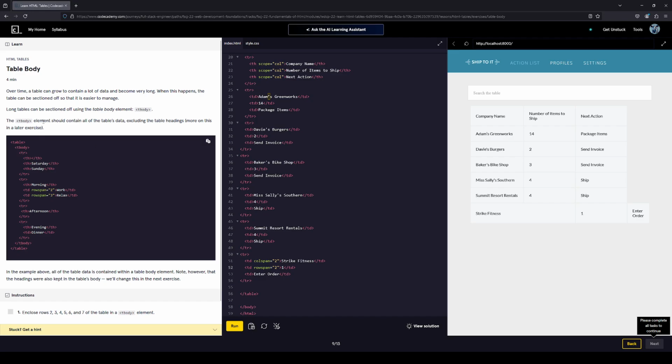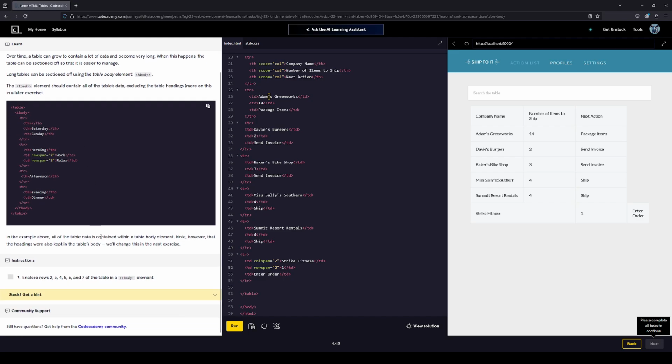Table body. Over time, a table can grow to contain a lot of data and become very long. When this happens, the table can be sectioned off so that it's easier to manage. Long tables can be sectioned off using the table body element, tbody. The tbody element should contain all of the table's data, excluding the table headings. More on this in a later exercise. In the examples above, all of the table data is contained within a table body element. Note, however, the headings were also kept in the table's body. We'll change this in the next exercise.